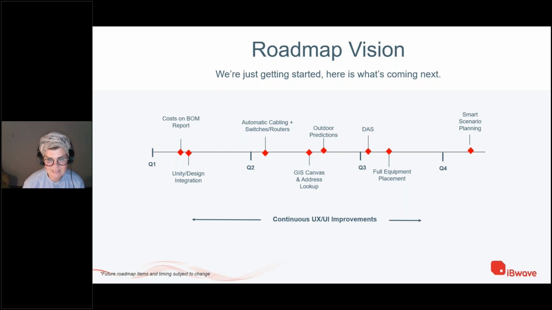We'll be adding in simple DAS support as well. So right now it's LTE and 5G small cells, but we're looking to add in support for DAS to support enterprise DAS deployments. Then you'll have the full equipment placement, which we're also going to look to automate. So you'll have automatic equipment placement. And then we're going to focus on helping you really quickly be able to compare and contrast different scenarios.